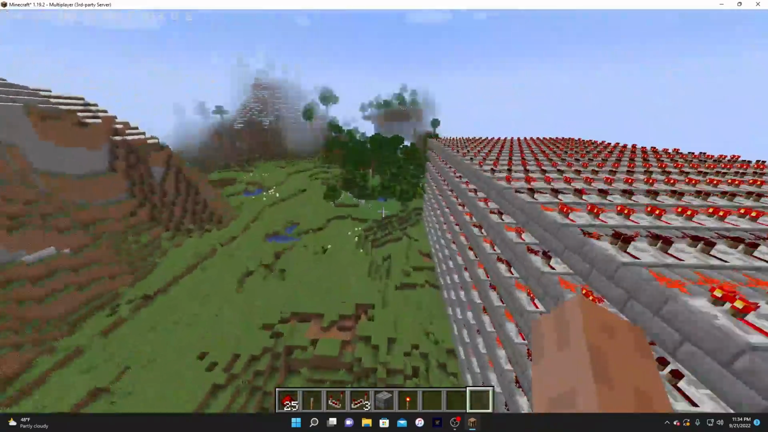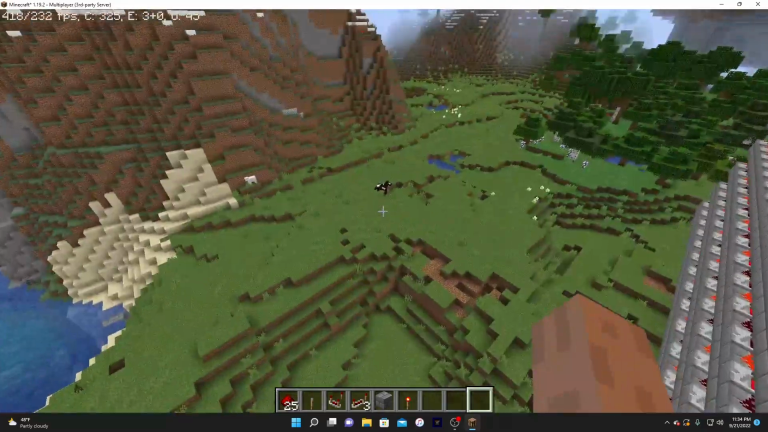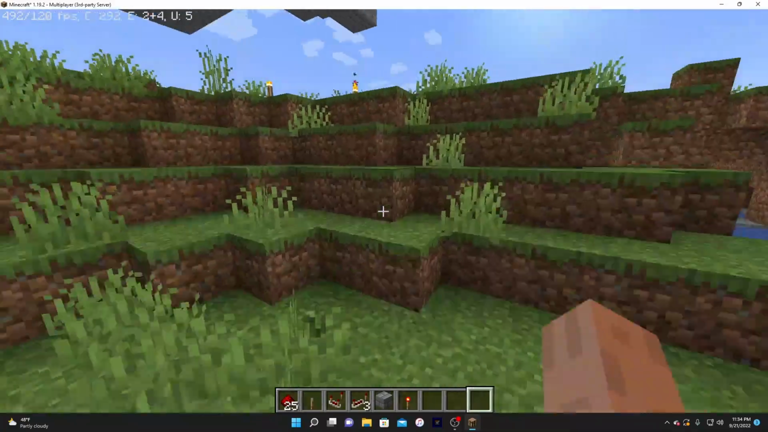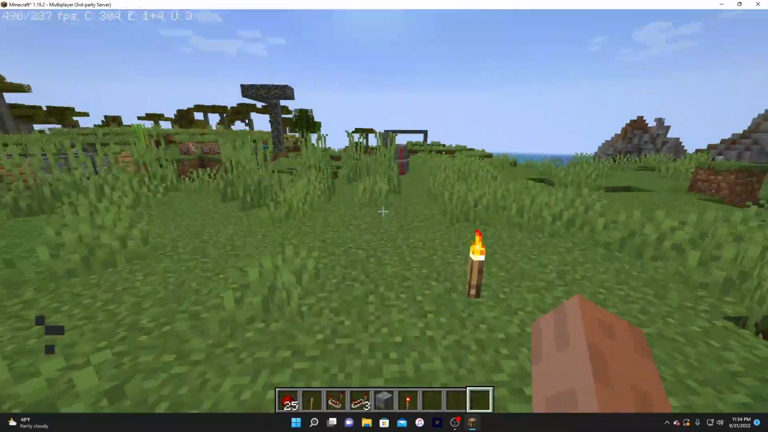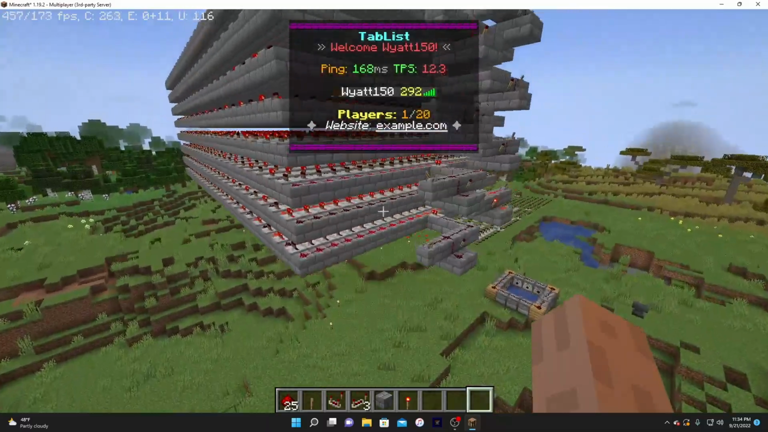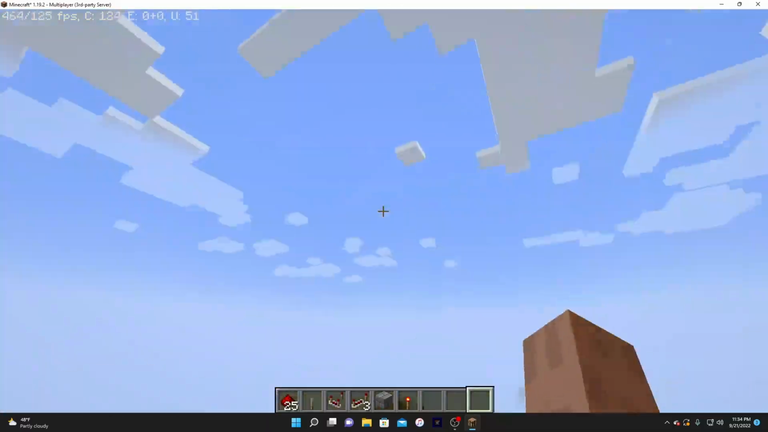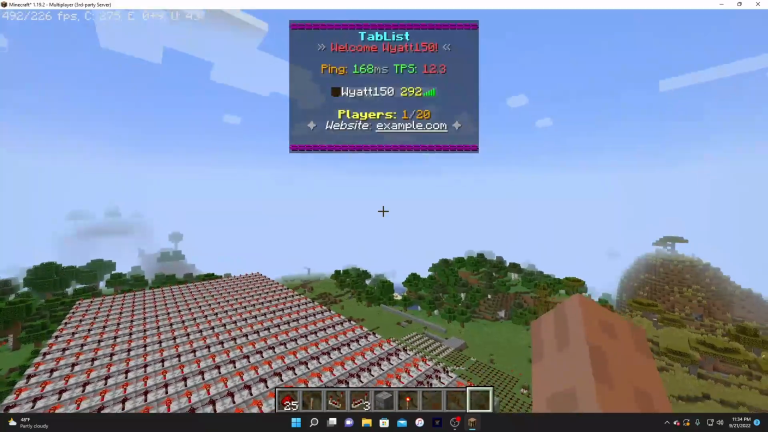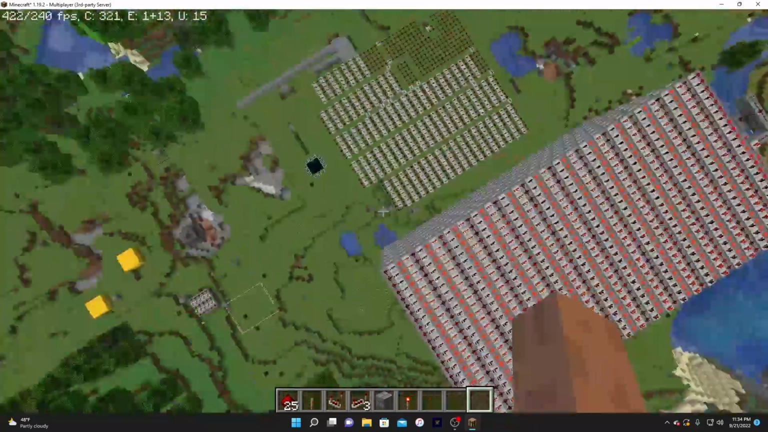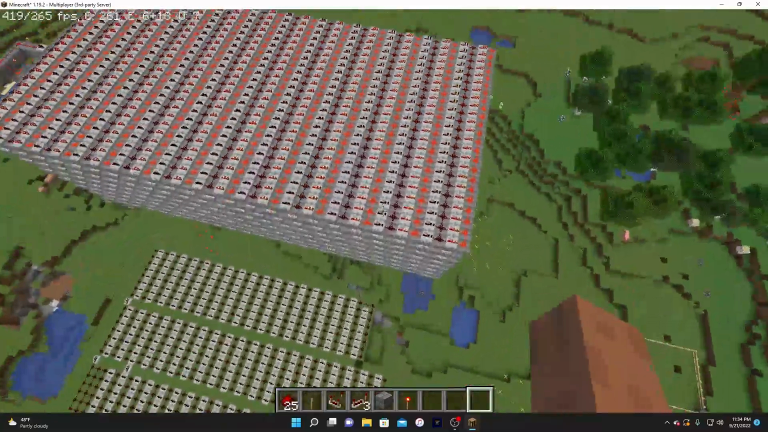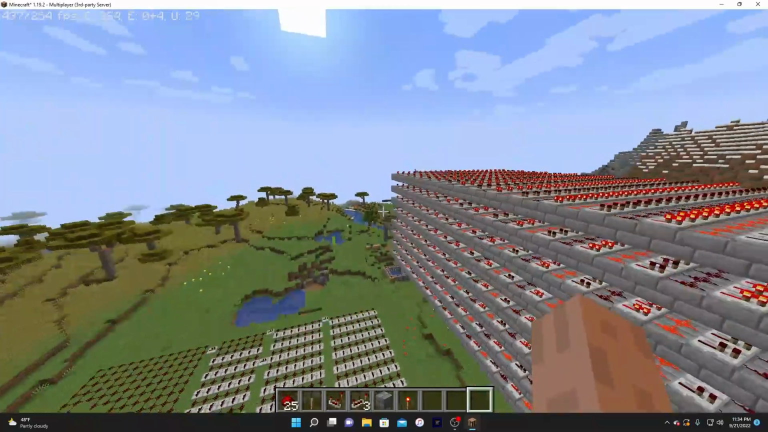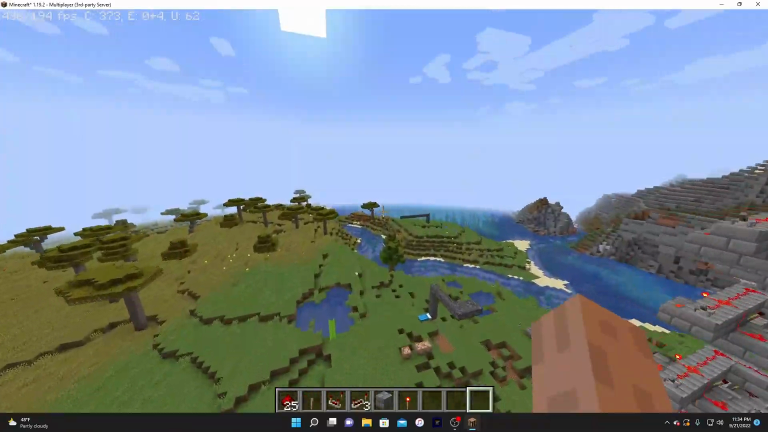Definitely lagging a bit more. Yeah, getting a lot of moving too quickly. Rubber banding, all that stuff. That's the annoying thing about having so much lag, it takes so long for that TPS thing to update. So yeah, it's down to 11.3. Okay, so it's not going down that bad. Maybe it probably would stay around 9 or 10.